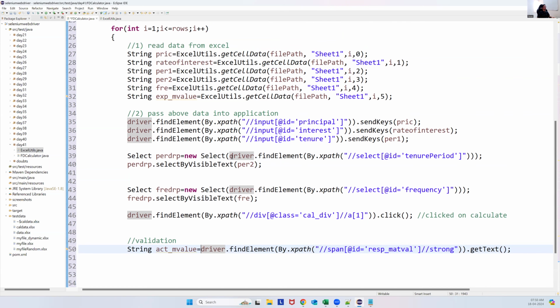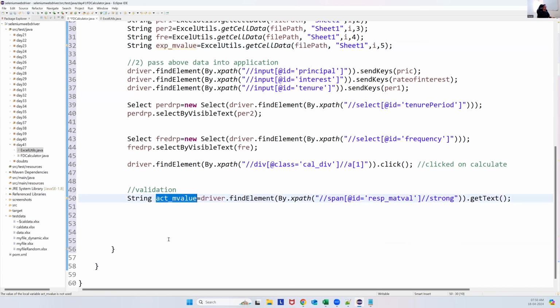So now what is the next step? We already captured the expected maturity value from the Excel sheet. That is a value we need to compare with the actual maturity value. So let's compare this. And one more important thing: here we are comparing the strings basically, but that is not accurate, right? So if I compare the strings, we will not get an accurate value. Numbers we have to compare. Maturity values are numbers.